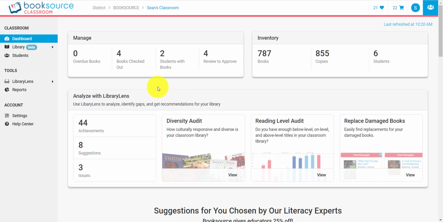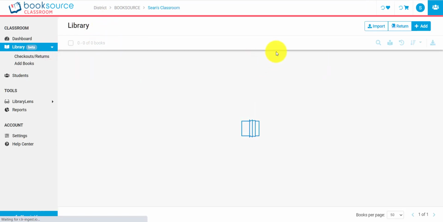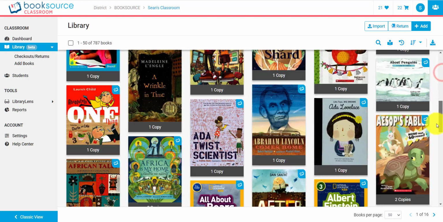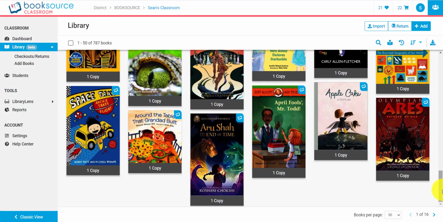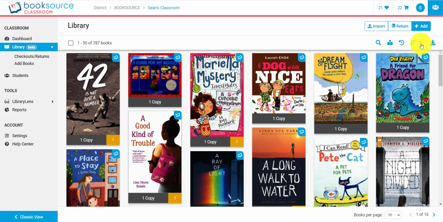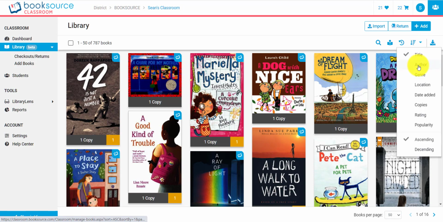But at the heart of inventory, it comes down to this library page. So let me click on that. And on the library page, it's going to show every book in my classroom. Now, this is a very powerful page. You can do lots of things here. You can see I have 16 pages, but I can also choose to show 100 books per page if I want. This is visually sorted right now, and it's by title. I can also sort by author, genre, location, date added, copies, rating, and popularity.